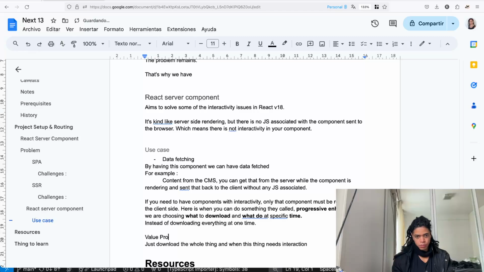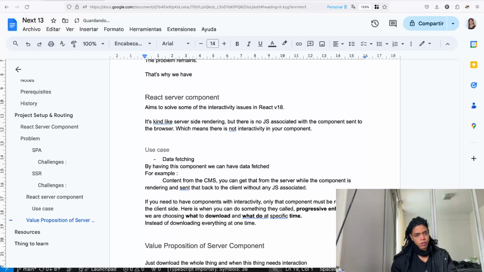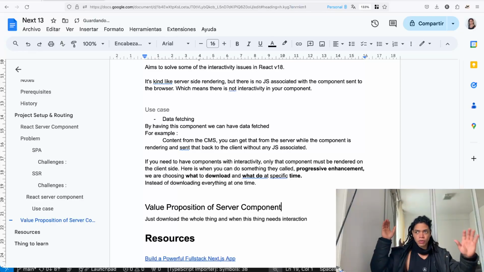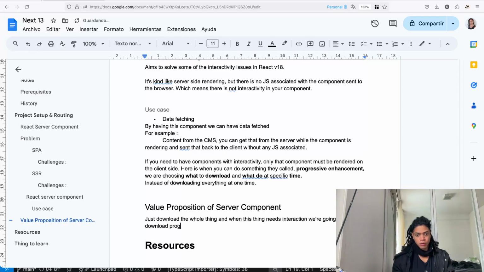The value proposition of server component is that you just download the whole thing, and when these things need interaction, we're going to download that progressively. We're just going to download progressively, and we can actually stream it.